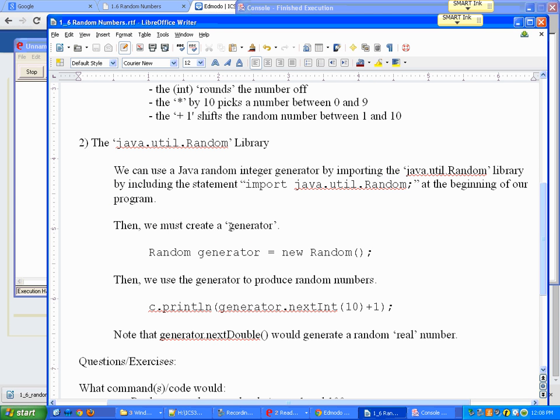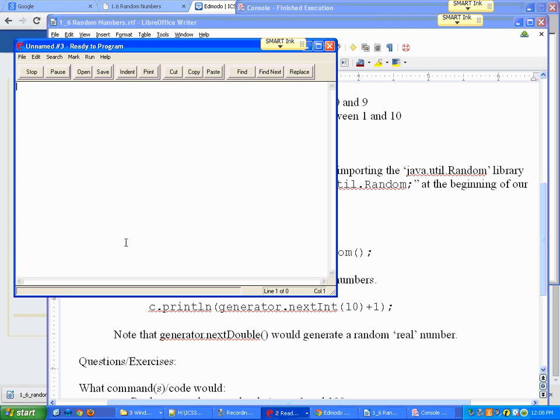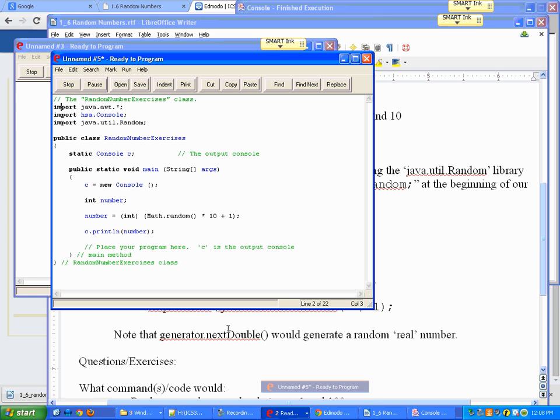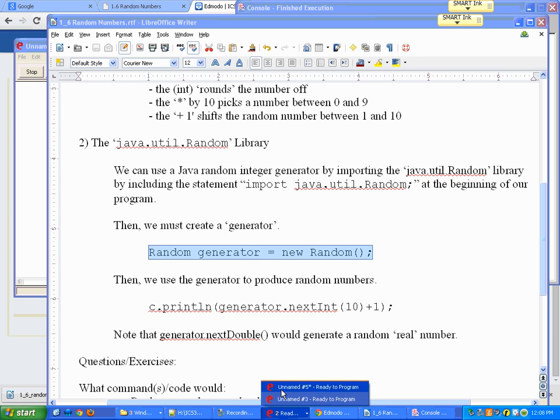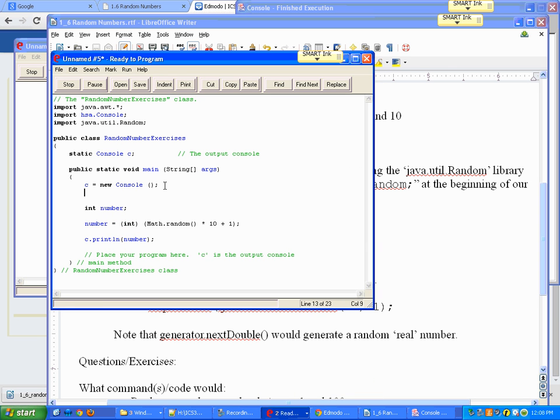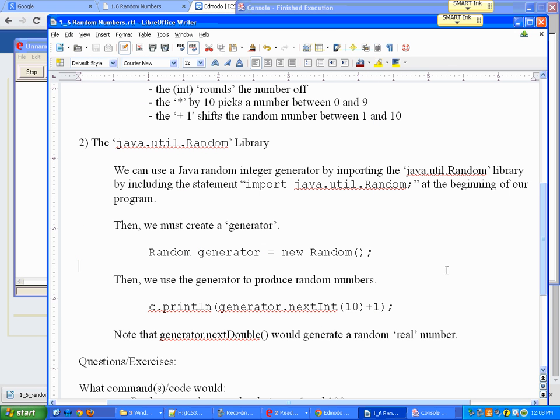Then we must create a generator. So this technique uses a random number generator. So that command, I'm going to copy that command. Now that we've imported this random business, we can go to our program, and in the variables we're going to create a generator. So it knows that Random is from here, and generator is actually the name of our variable. We could have called it G or GEN or whatever we wanted to, but then we can use the generator to get the next integer.